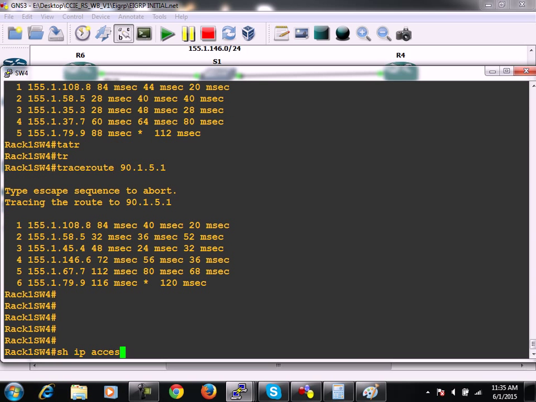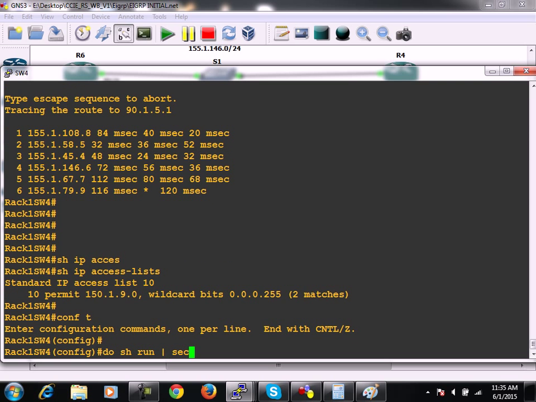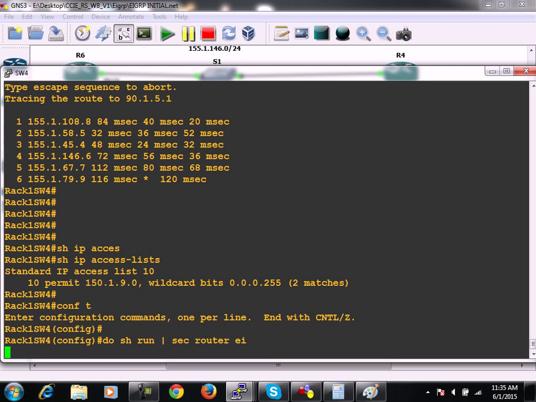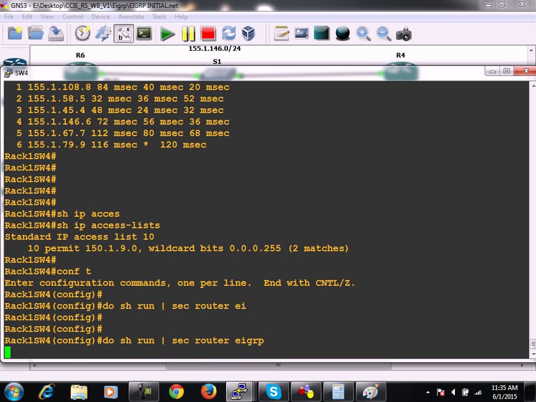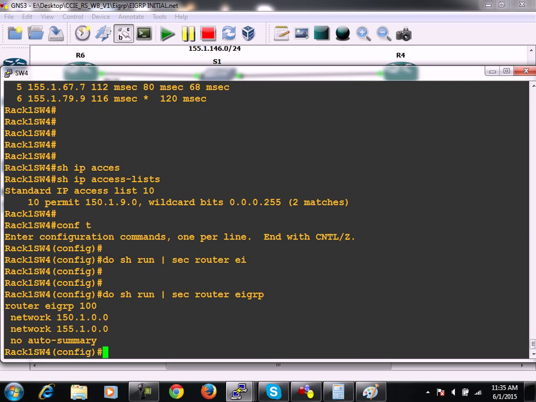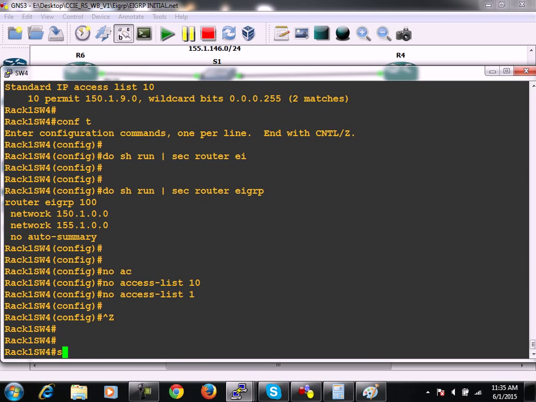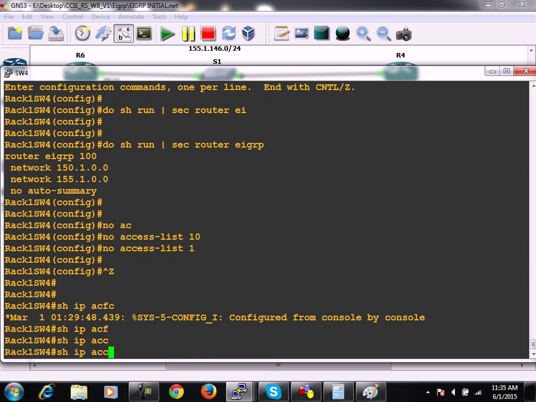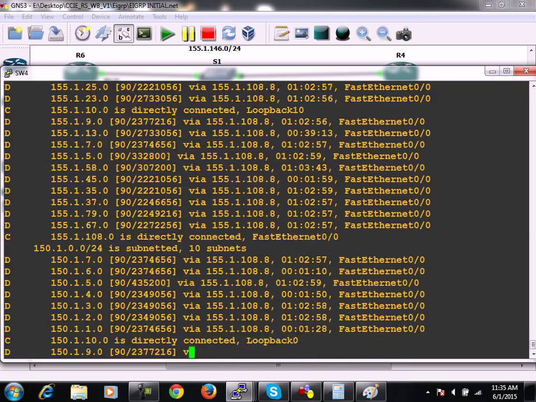So see, access list is there. Do show run pipe section router EIGRP. I think I have done. I'm having some initial configuration here, or some pre-configuration, so I have to remove it first and then... nothing. No access list. Is there any ACL now? No. So let me know, what do you want to filter out from its routing table now?